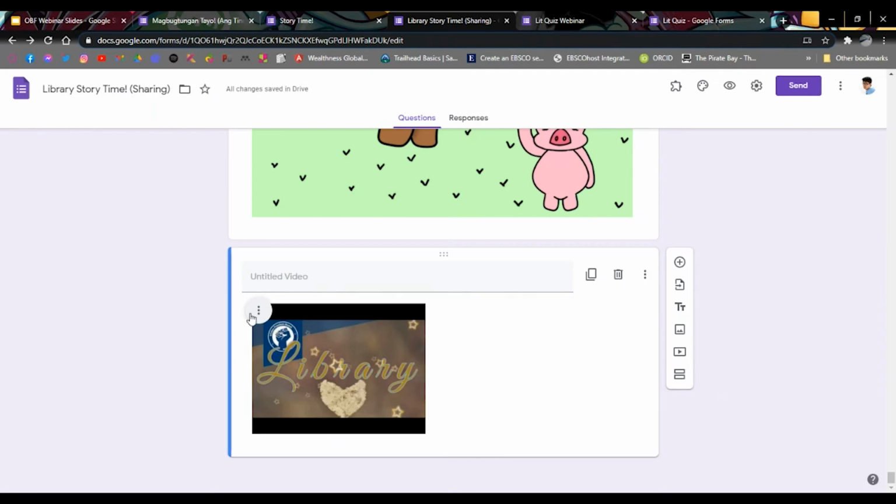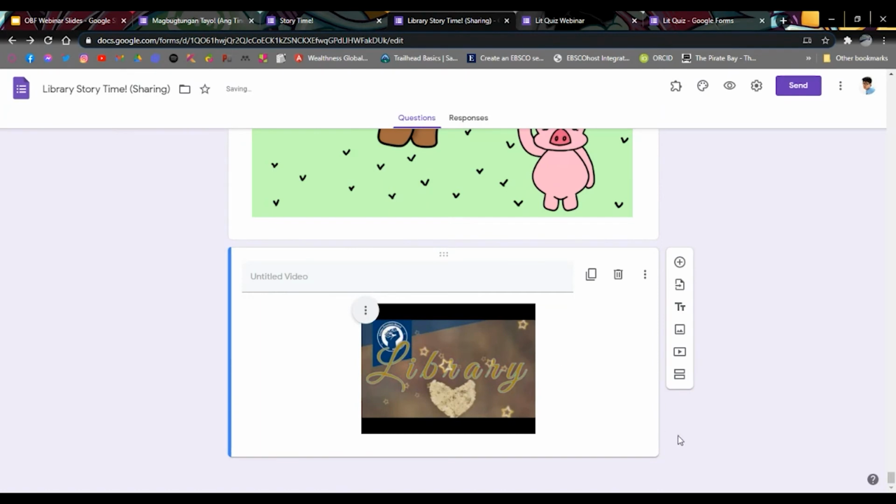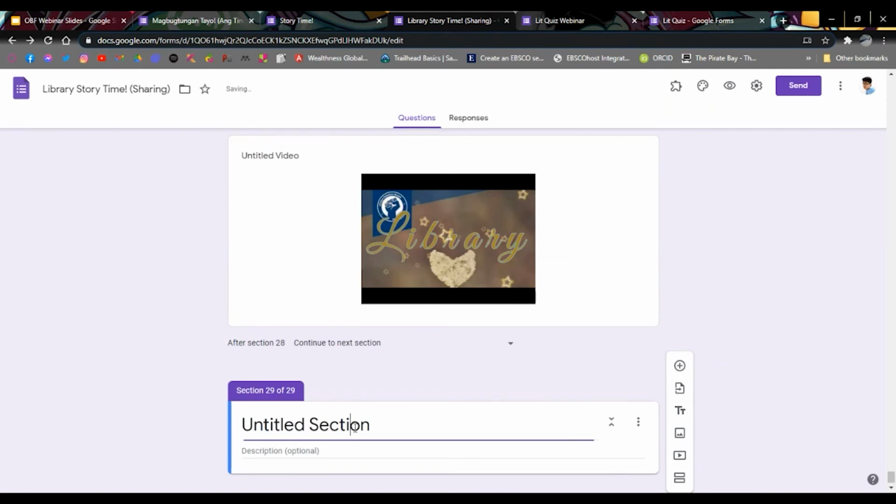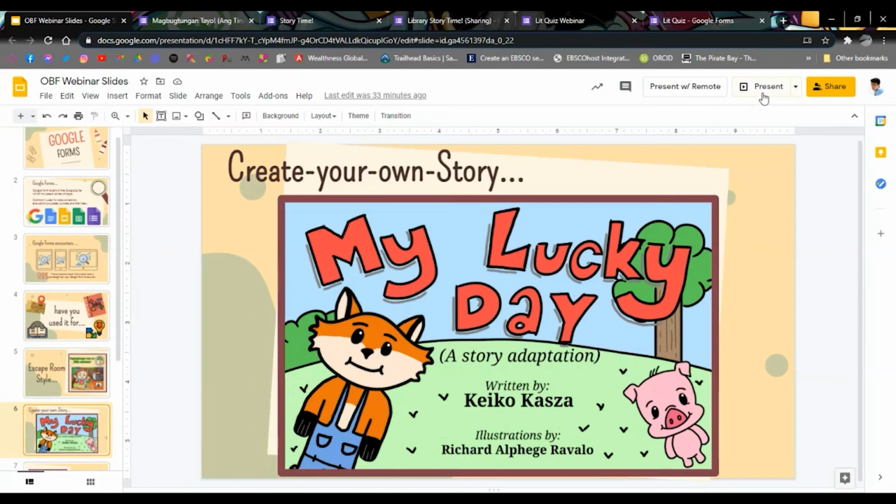So from here, pwede po natin siyang i-align. Then we can create another section na we're going to ask some questions about the library lesson that we have or we gave them. Then, for example, what is a library, or what can you see inside the library? What are the library rules? Those are some of the ideas po that you can use Google Form for your activities and also for your lessons. Ayan. So, going back to my slides, ayan.